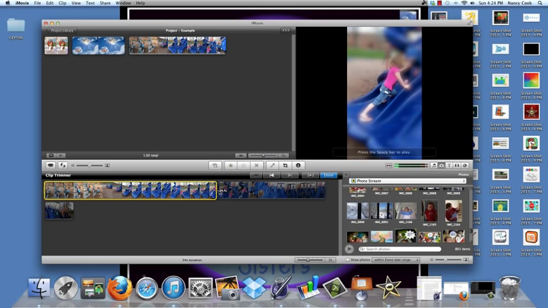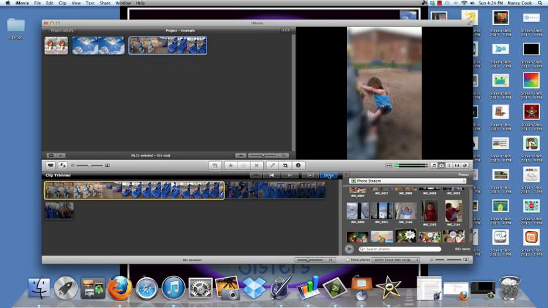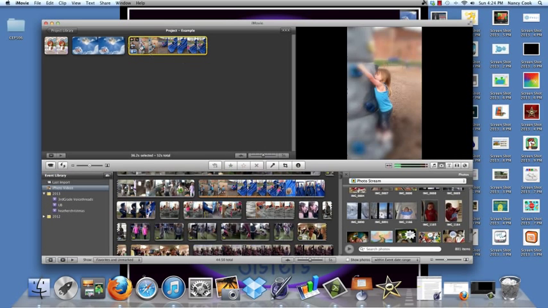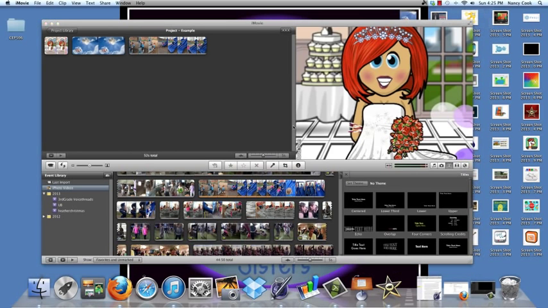And once I've clipped it to where I want, then I can press done. And now the clip is trimmed. Another thing I might want to do with my movie is to add some text.